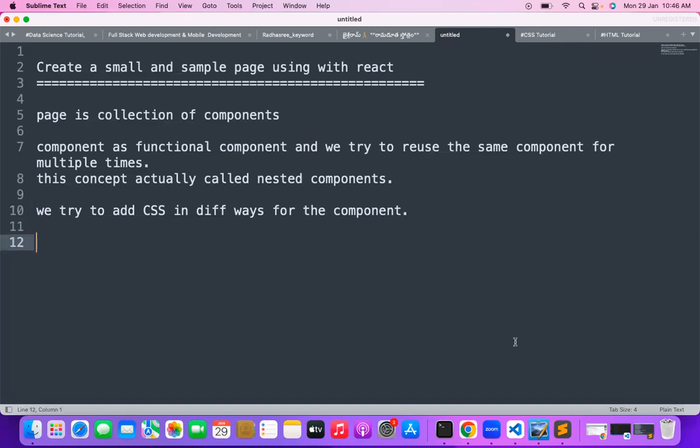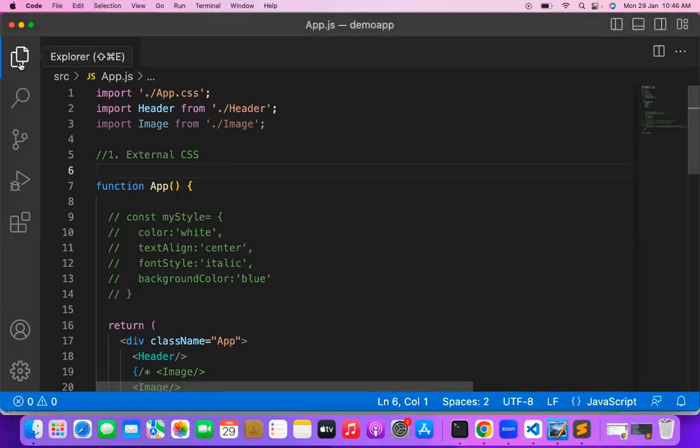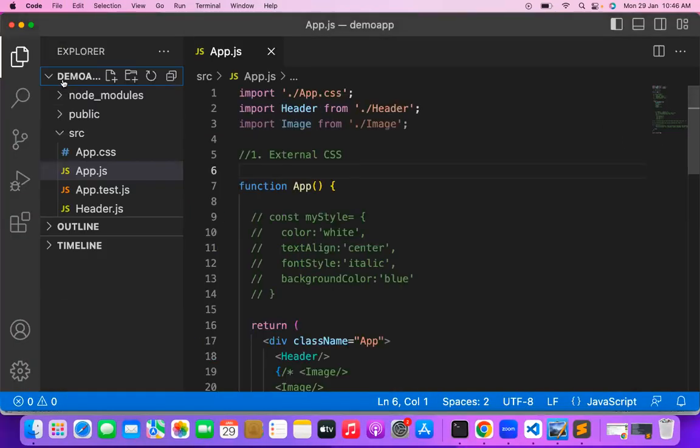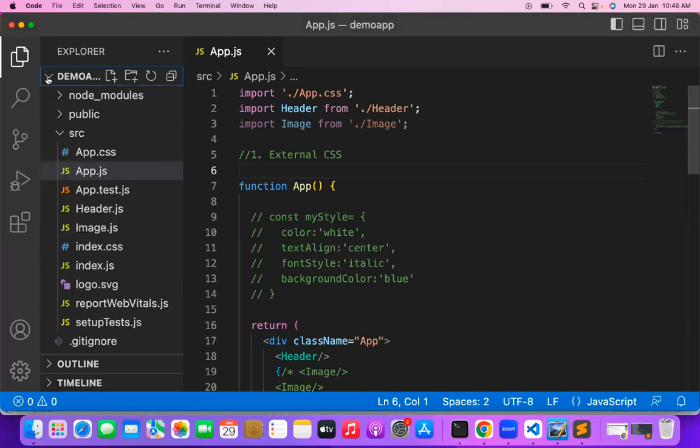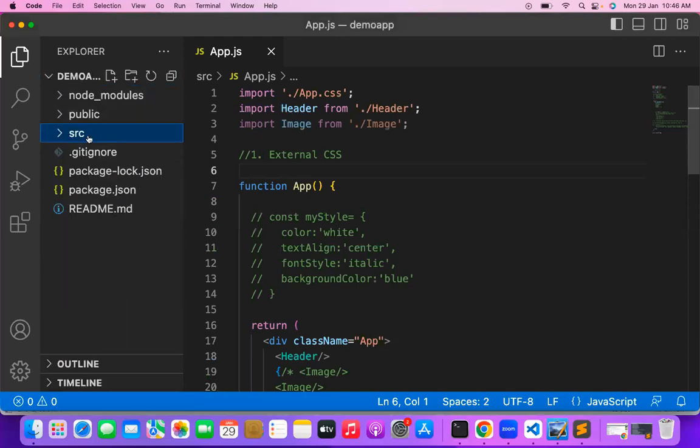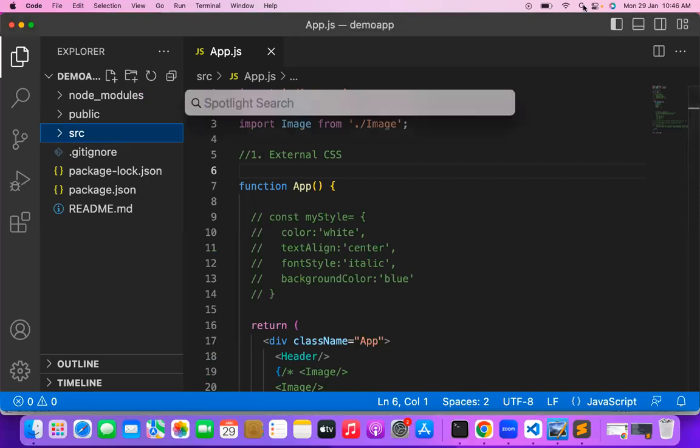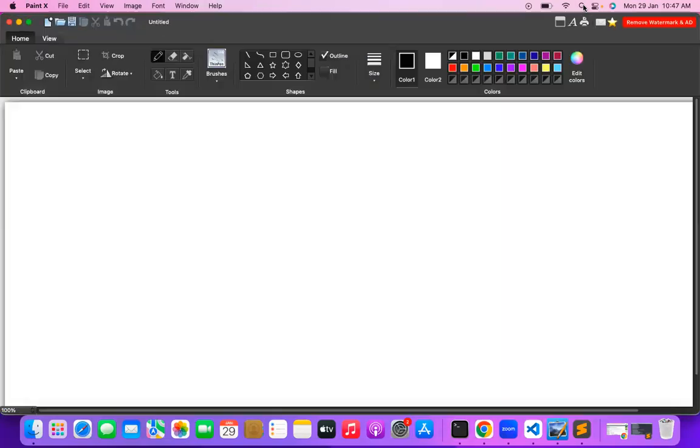Let me open the React project. Last class, I created a project called demo app. This is the demo app I created. Inside this, let me go with the agenda using the paint.